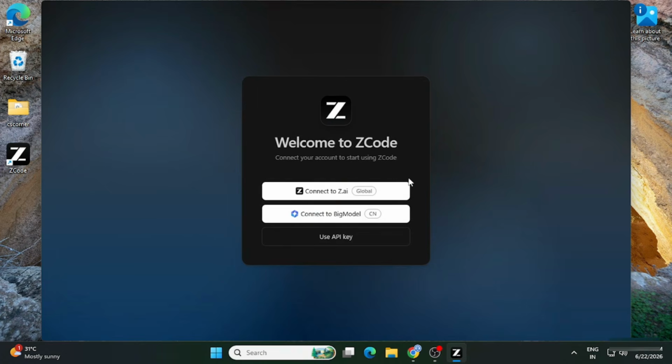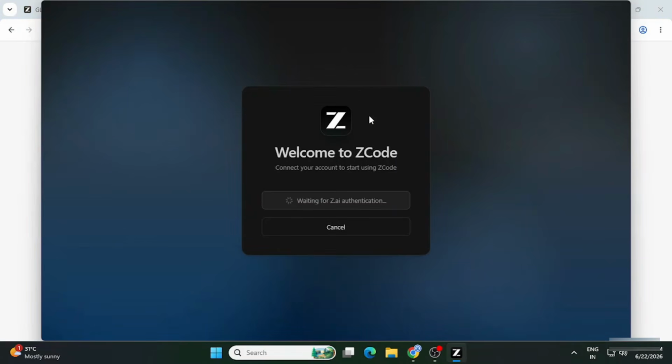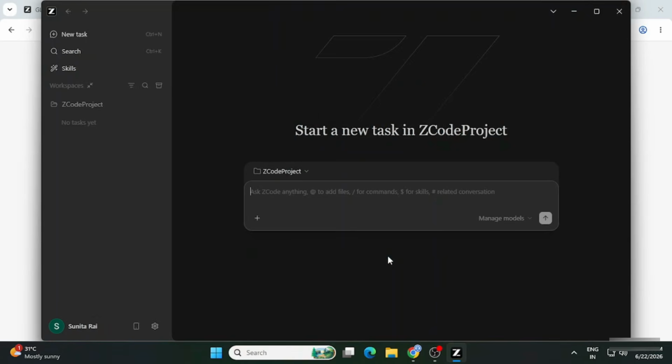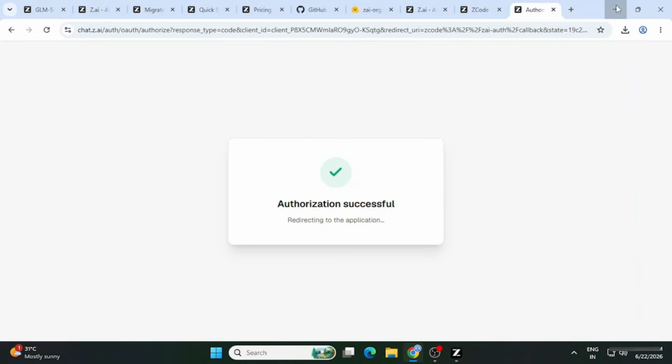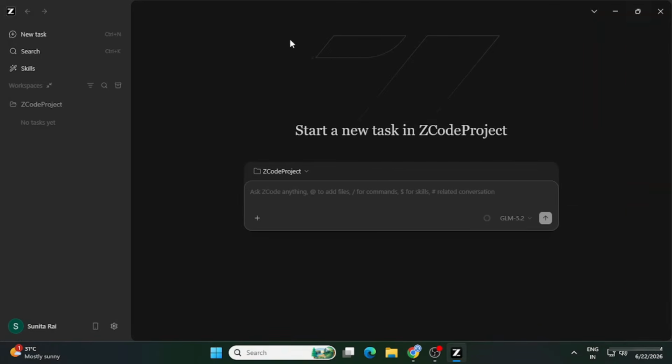So I'm simply clicking on this login through Google. I need to simply sign in with this Google account, and here you can see it's showing that authentication is successful and open Z Code. Okay, so here my Z Code authentication is successful, and now I can use this Z Code for creating my code. This is the interface which it is showing.